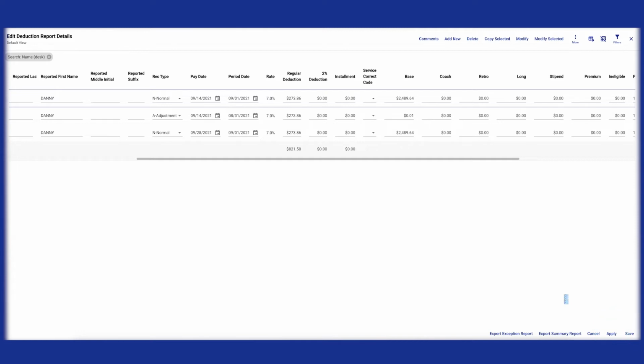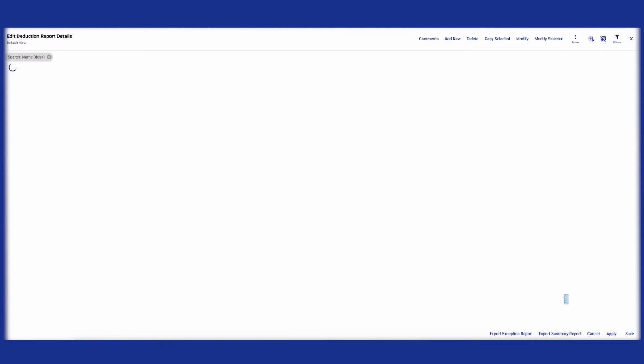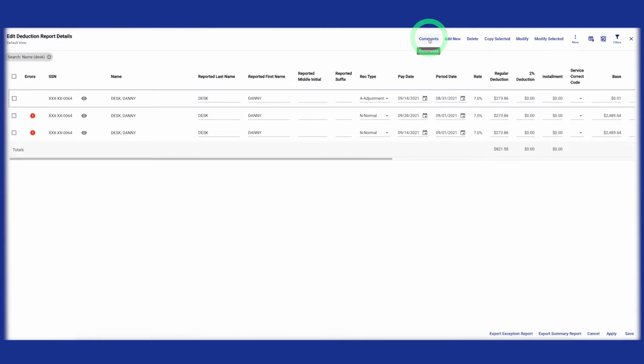And the final step, once it's done applying, is to add a comment. Whenever you have an adjustment record, you need to add a comment so that the MTRS knows why you have collected this additional amount. So we would go up to Comments.